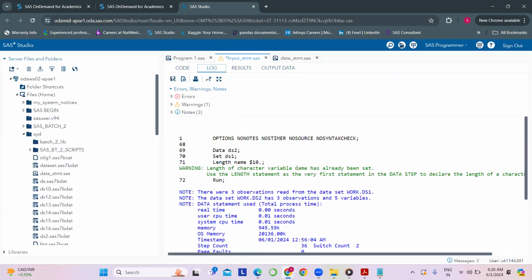Okay, the length of the character variable has already been set. Use the length statement as the very first statement in the data step to declare the length of a character variable. Here, at this point in the step, the length statement will not work, and it will take the length of the previous dataset itself.